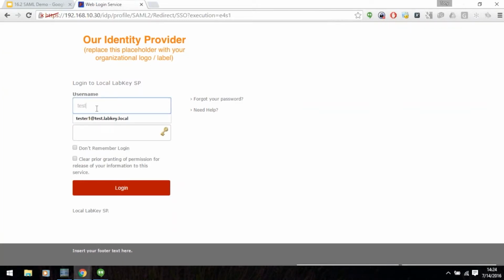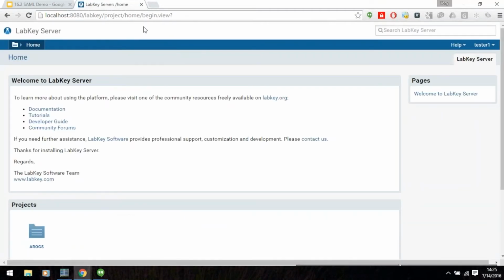and I'm going to enter in the name of a SAML test user. This is the login page that's being served by the IDP. In this case, it's Shibboleth, but this would be the login page for your own IDP, and you can have it configured however the login page needs to look for your environment. If I enter the password and click Login, now I am logged into LabKey server, and I am authenticated as that test user that I was using. And that concludes the demo of our SAML integration that we're releasing in 16.2.